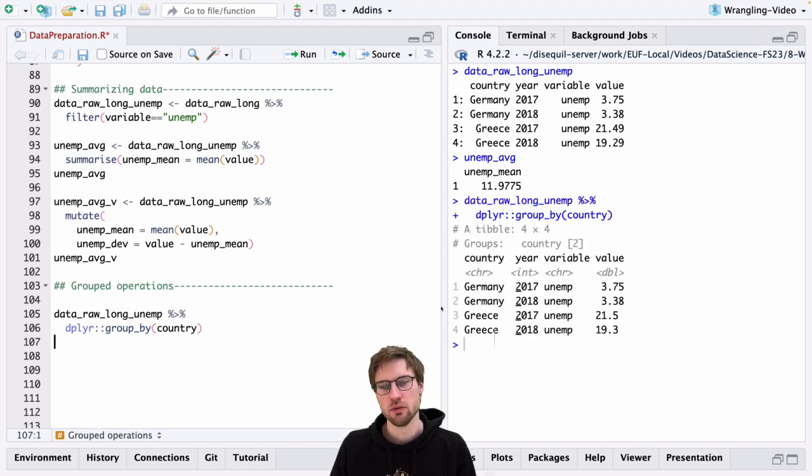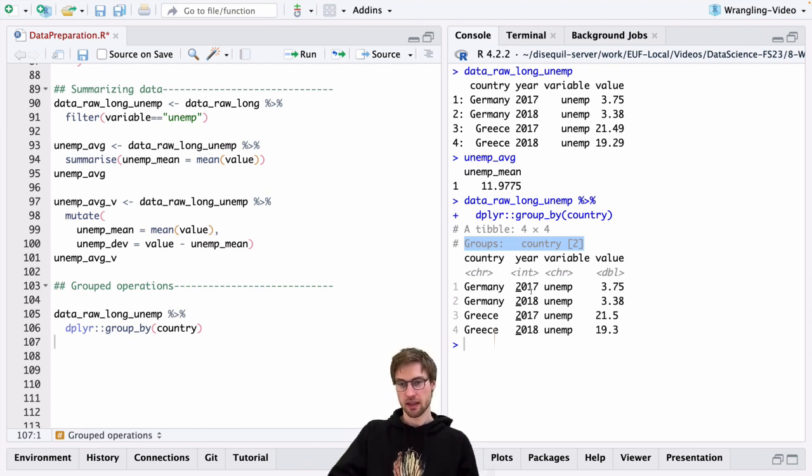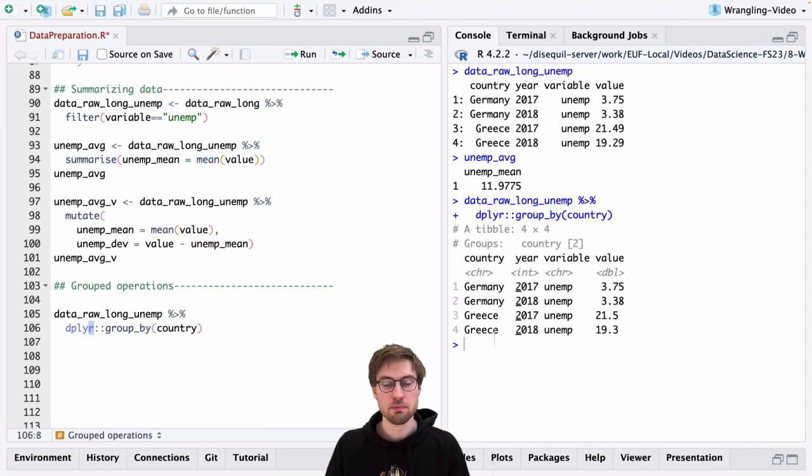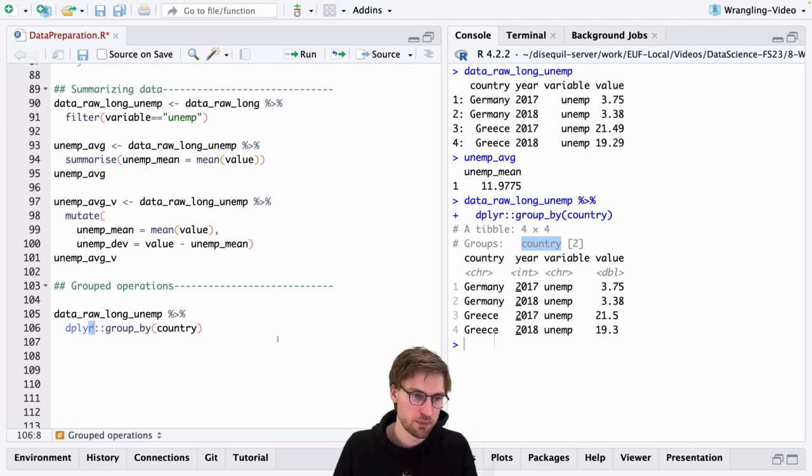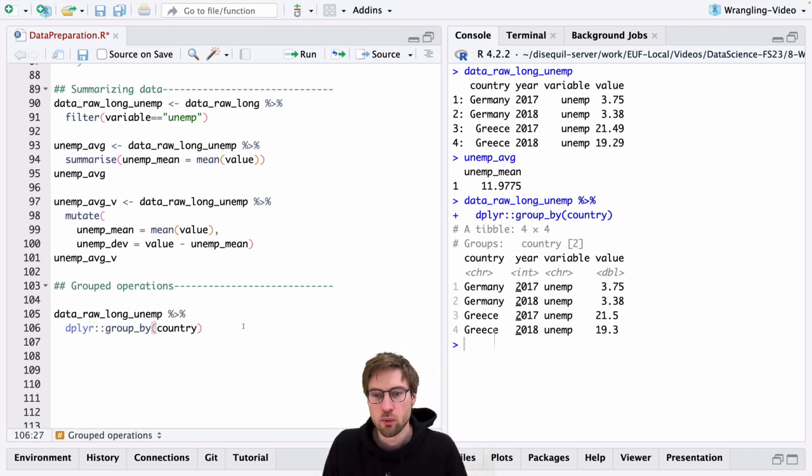If you execute this code, you will see that the data set has not been changed internally, but that we now have groups. It's a group data set, meaning that everything you do at this point will take into account the grouping that you've added with the group by function. In our case, there is one group, country, and within that variable country, there are two groups, because the variable country has two different instances, Germany and Greece. That's why two groups.